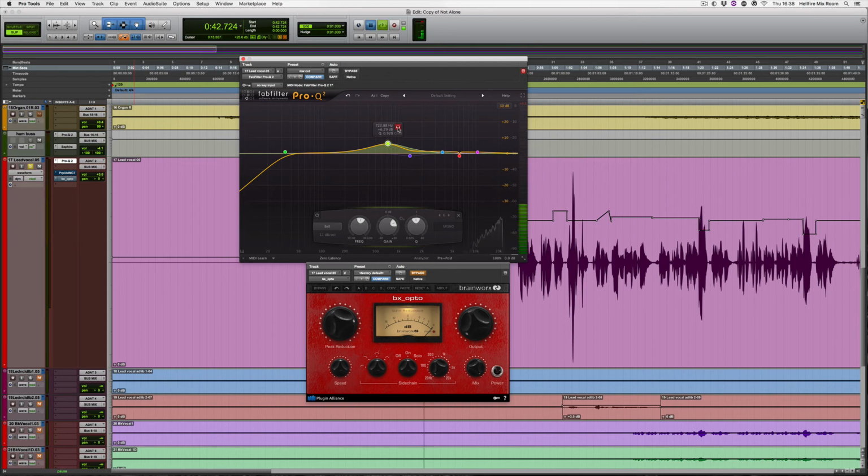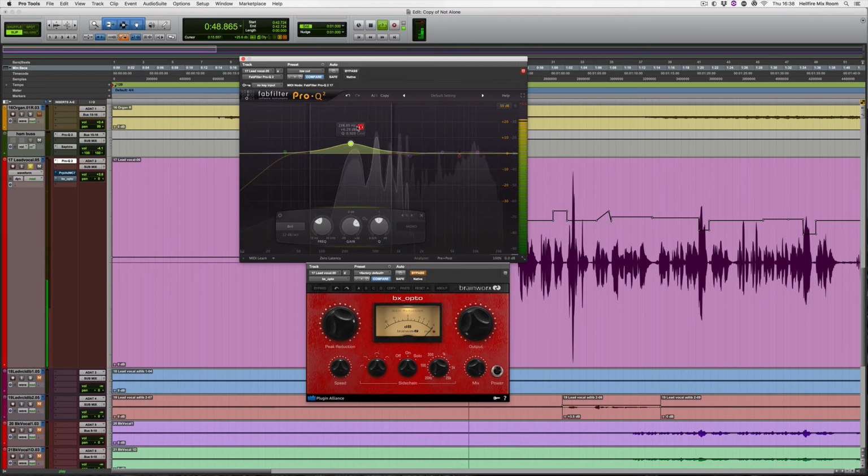If we go down lower, we kind of get a boxy sound. And now there's not much going on down here, but that doesn't mean this isn't important.